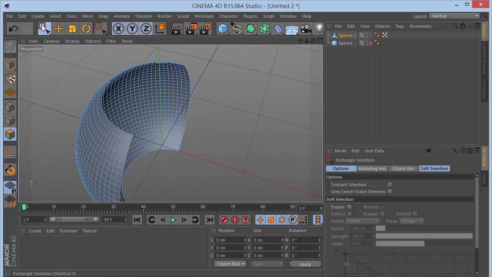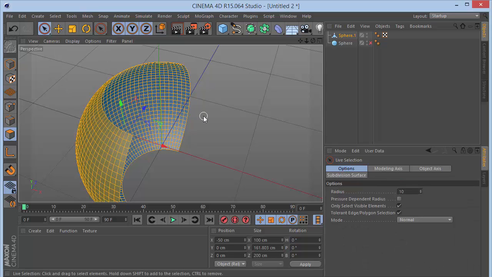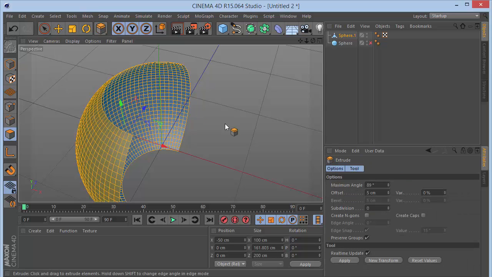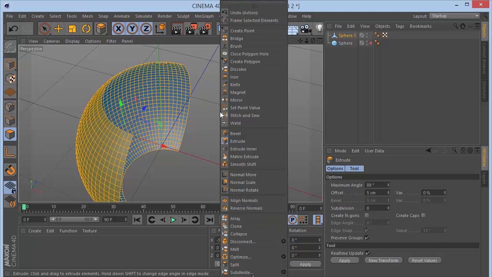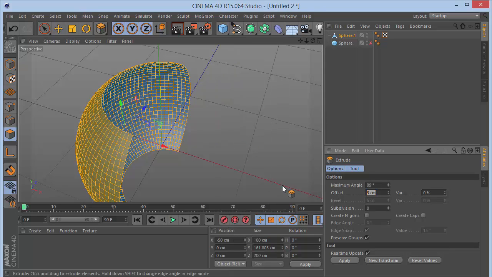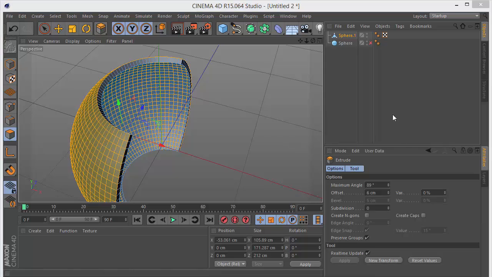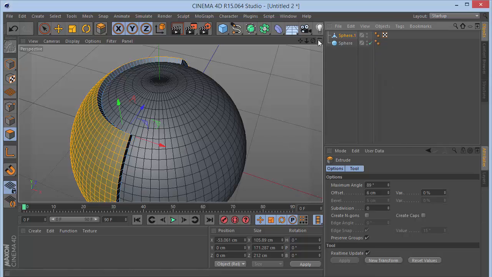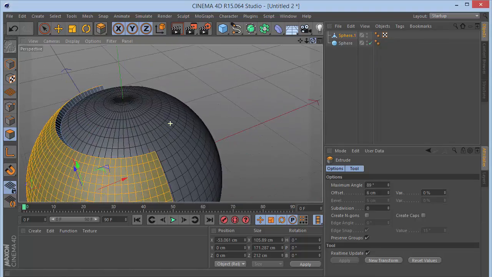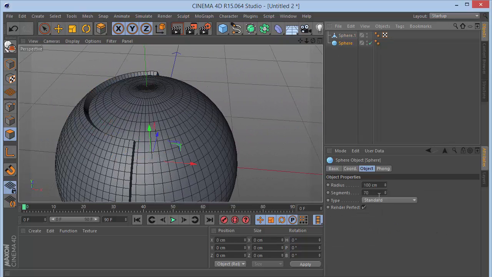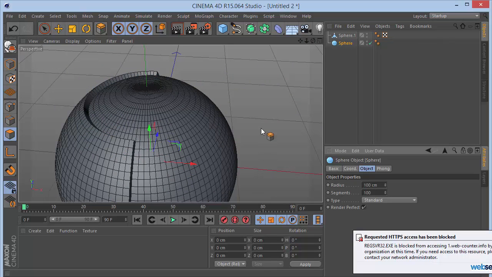With the live selection tool, I'm going to press Ctrl A to select all the polygons. I'm going to press D on the keyboard to get the extrude tool, or you can go to right click and extrude, and I'm going to set the offset to 6. Okay, and then we want to check this sphere back on, and let's actually set the segments of this to 100. Okay.